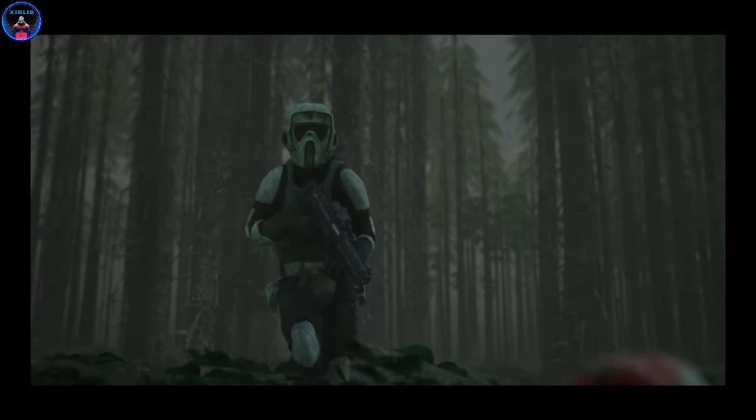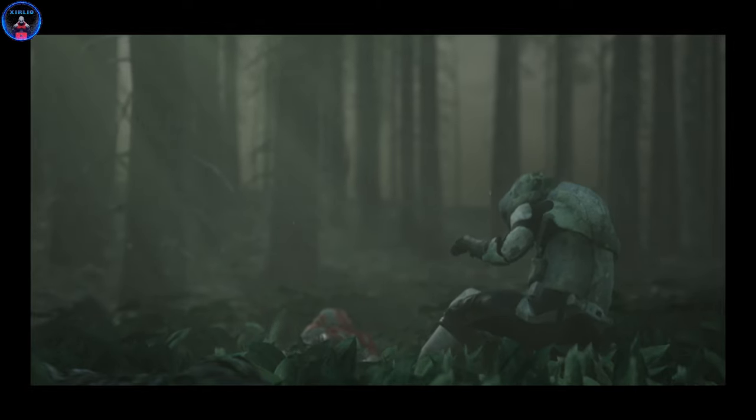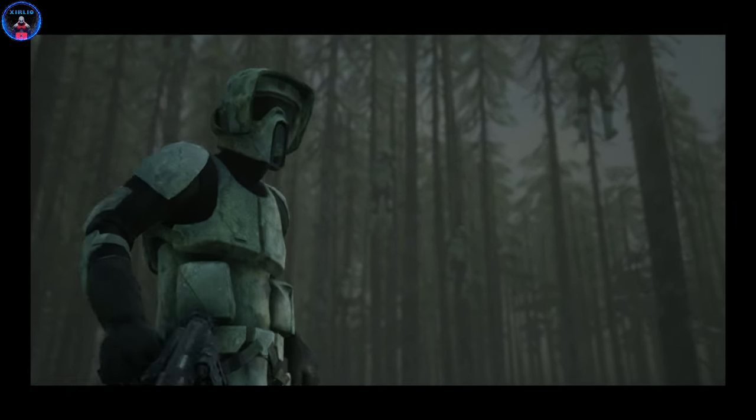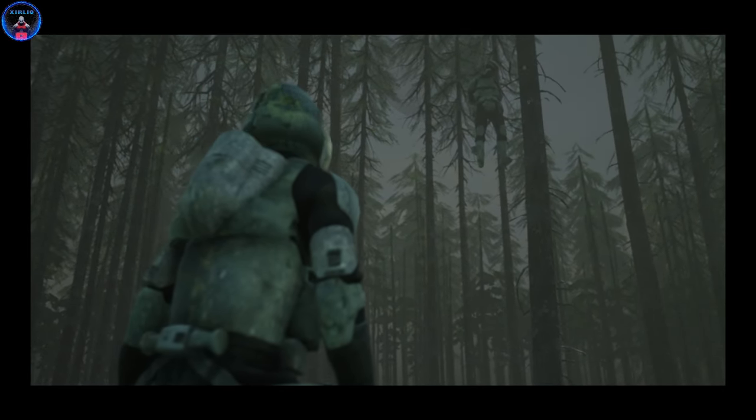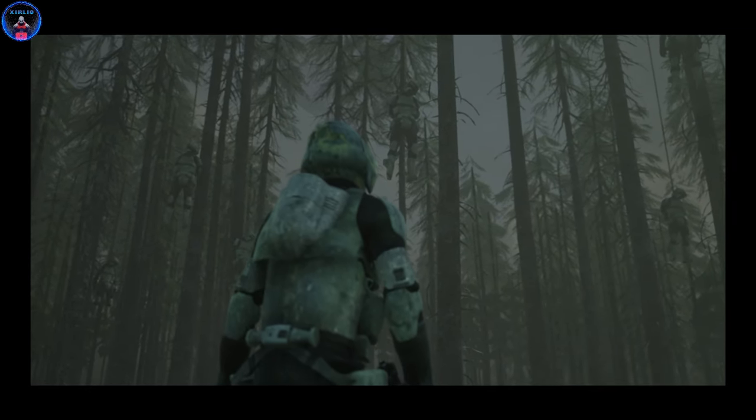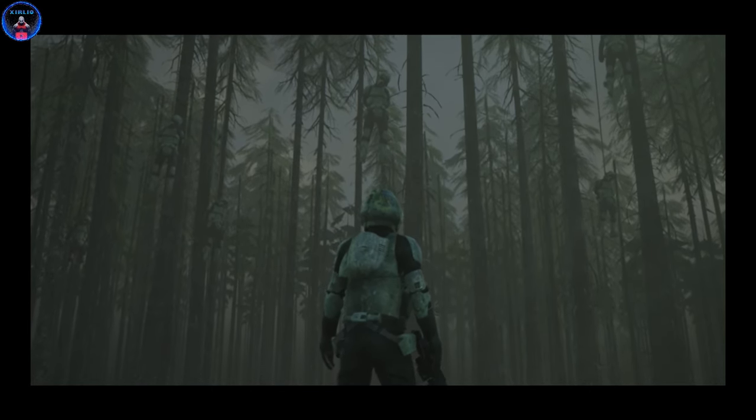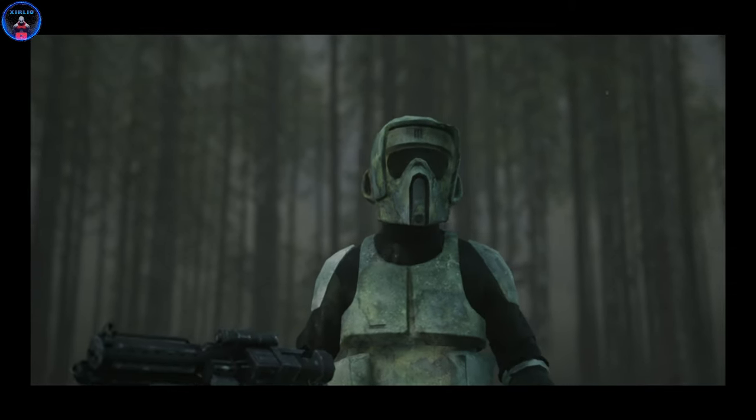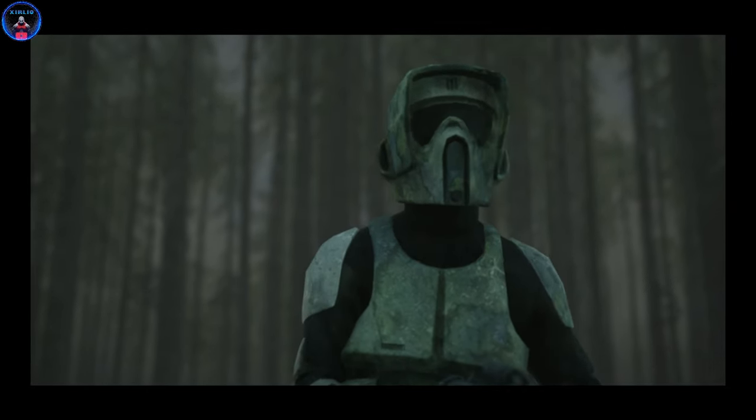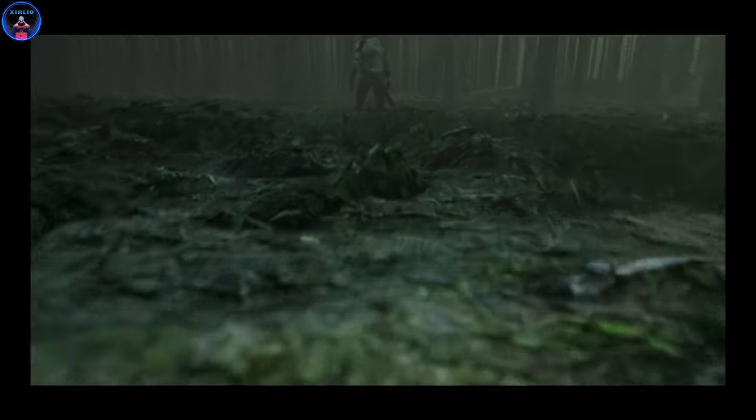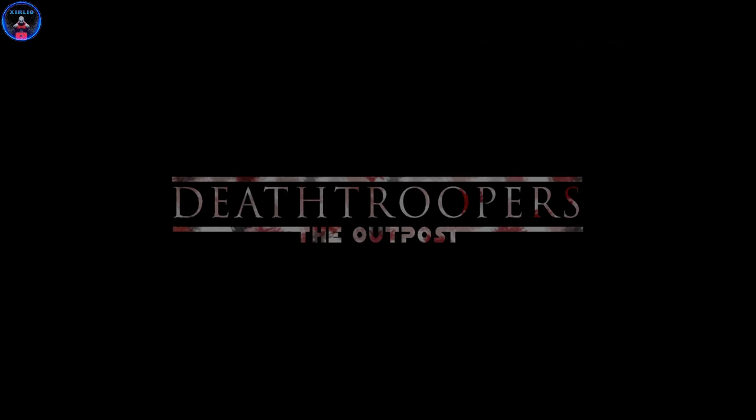Okay. Okay, my guy has camo, and yeah, okay. They're all hanging. The first one had some way stronger horror vibes, though. I'm not gonna lie. Deathtroopers, the outpost. Interesting.